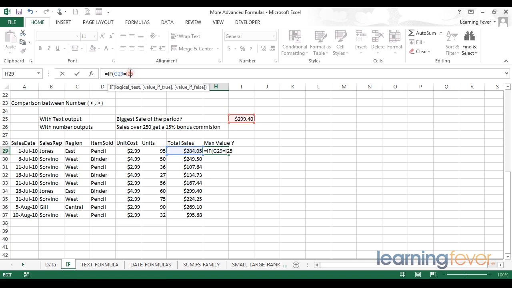Remember, because the maximum is only fixed to one place, I need to make it an absolute reference by highlighting the cell and using the shortcut F4. I've now locked both column and row, so that cell is not going to move anywhere. To continue with my formula, I type a comma, and now I can enter my value of true.